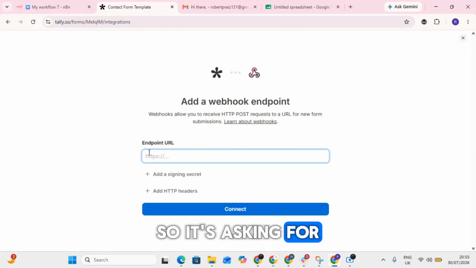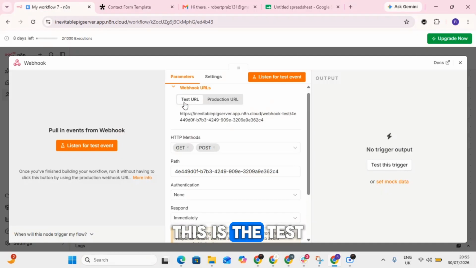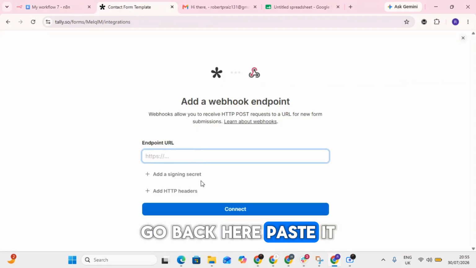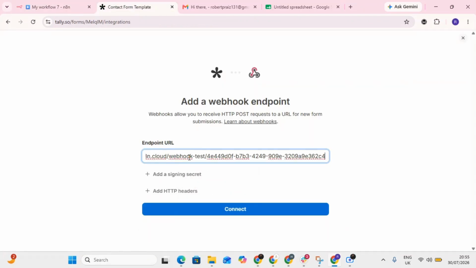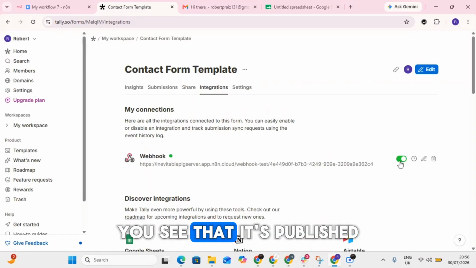So it's asking for the endpoint URL. So then you go back to your workflow. This is the test URL. Since we are not ready to publish now, you click on this. It's already copied. Go back here, paste it, and then connect. You see that it said webhook is live. You see that it's published.